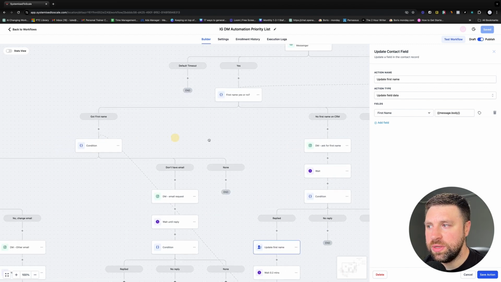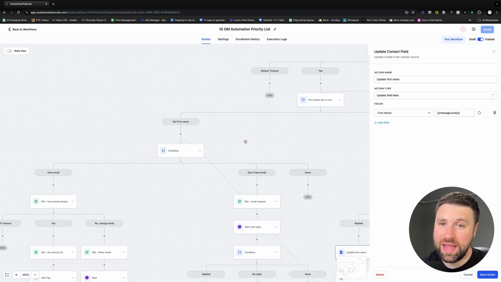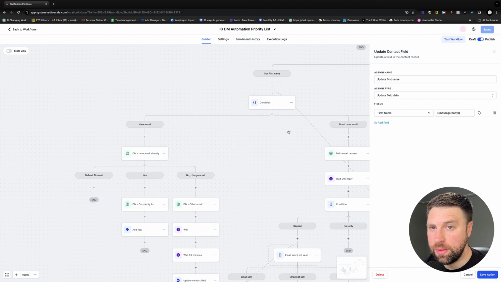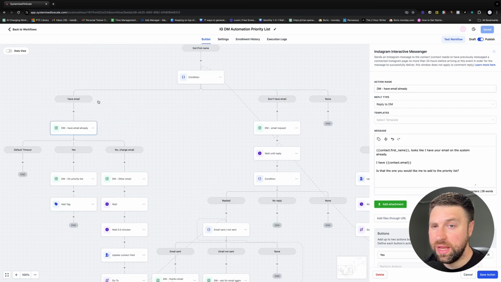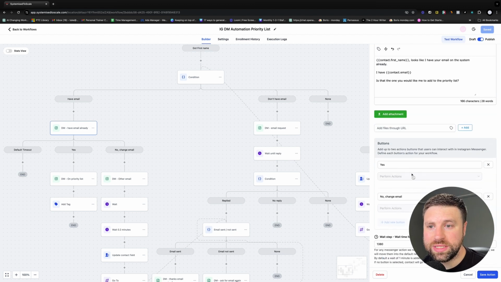So we move them to check if we've got their name. If their name is now on the contact field in the CRM, it will come back to this condition, and we'll go through that process again. So we've already got their first name, or they've just given their first name. And then what we're doing there is checking if we have their email on the CRM or if we don't. If we already have their email on the CRM, it says, it looks like I have your email on the system already, and it will actually put in what email you have on the system. And then you're asking them if they want that one to be added to the priority list. We've set up different buttons, yes or no, and then we said perform an action.